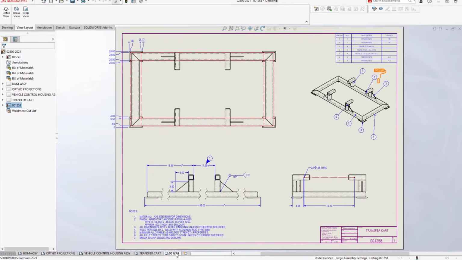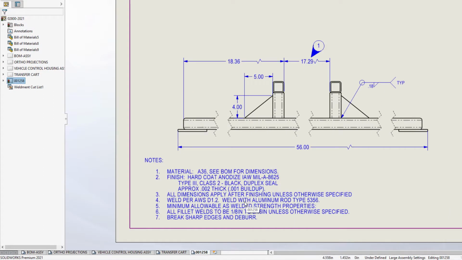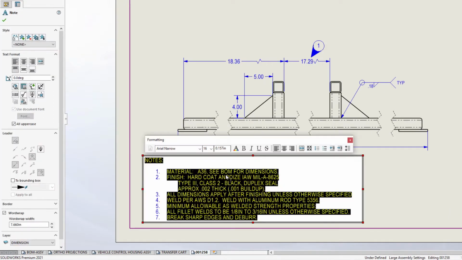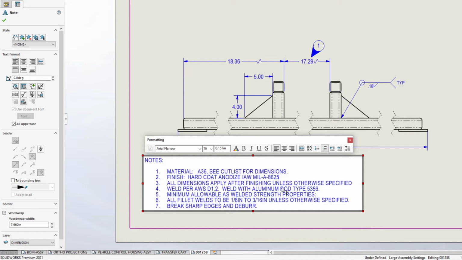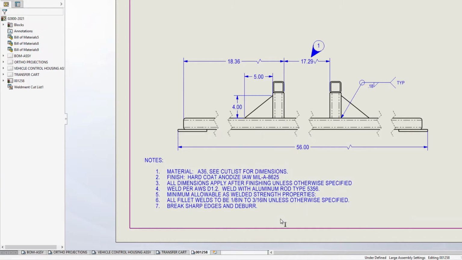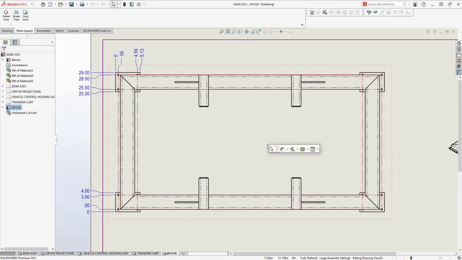For SOLIDWORKS 2021, Detailing Mode now supports editing of existing annotations such as notes and dimensions. Existing notes can be edited to add or remove information, and you have full access to all the annotation editing tools. The front view on this drawing is displayed as a broken view, with foreshortened dimensions to allow for a more concise display of the information, but the top view is not broken.